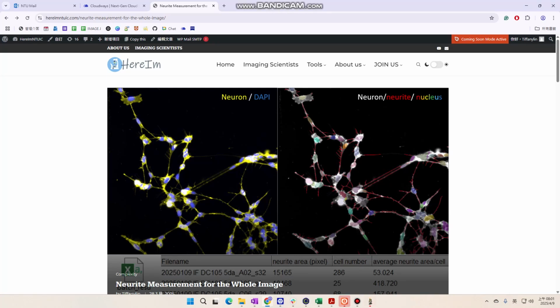I'm delighted to introduce HereIm's 8th image analysis tool. HereIm IM0008 demonstrates how to use a Fiji macro for automated batch measurements of neurites. This tool is especially suited for processing neurons that are clumped together.